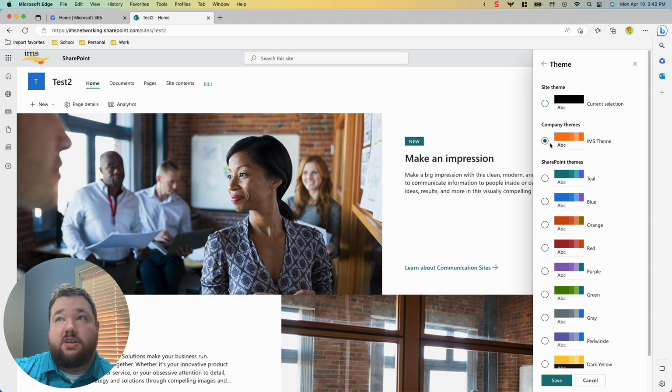I've created an IMS theme one here, and you can see it updates everything, makes stuff orange, which is kind of nice. And then there's different ones, so you could do a teal. Again, you're going to see different colors changing. I will put a link in the description below to a website through Microsoft that actually lets you create your own theme, so that way you can get your branding inside of it, which is really awesome.